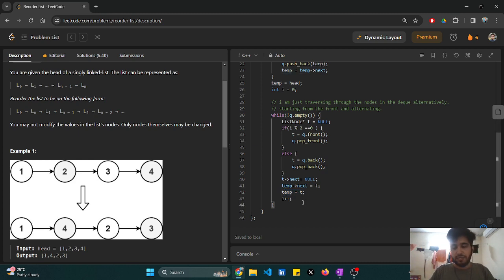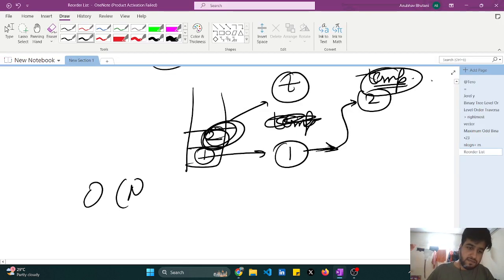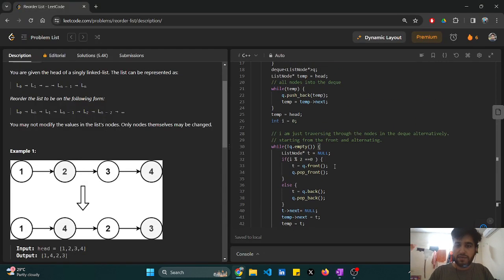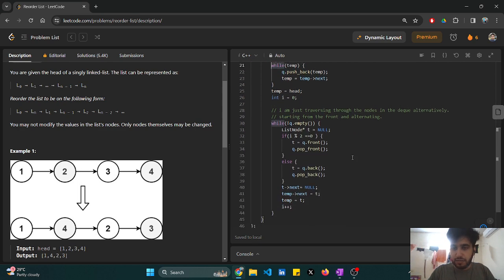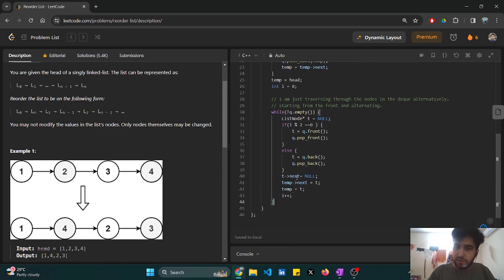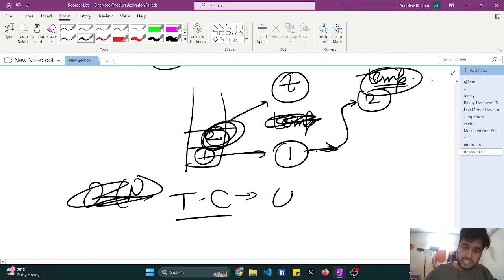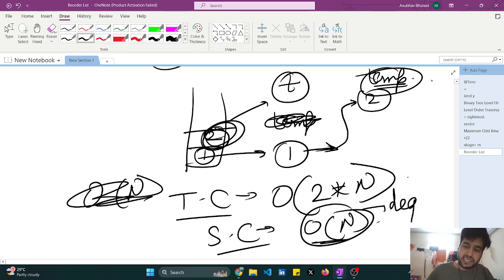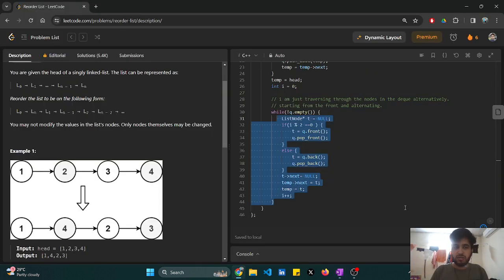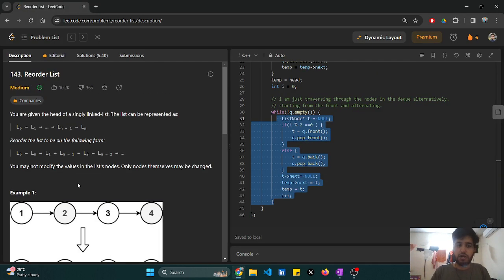Okay, so if I get to know about the time complexity of this, basically I am just running one loop for storing all the elements in the deque, and I am running another loop for the queue. So my time complexity is somewhere around O of n. And my space complexity becomes O of n, as I am using a deque basically. Okay, so this was all about the solution of the question reorder list.